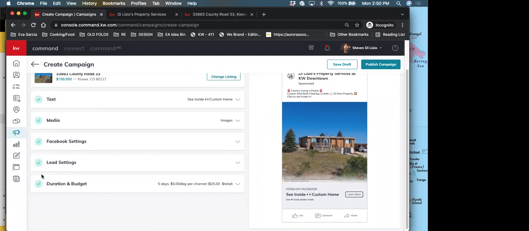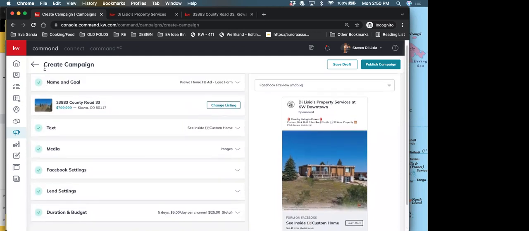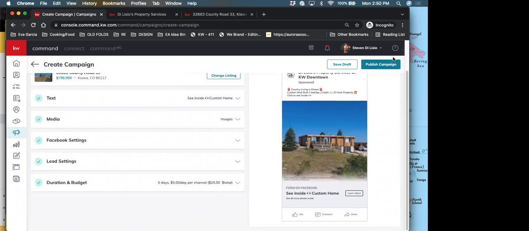You can see over on the left side, we have green check marks across the entire row. And so we're good to go on our ad. We can save the draft. We can hit publish campaign.